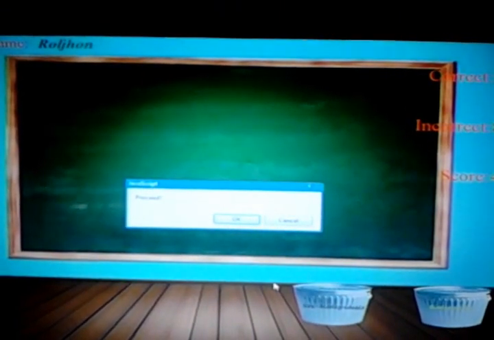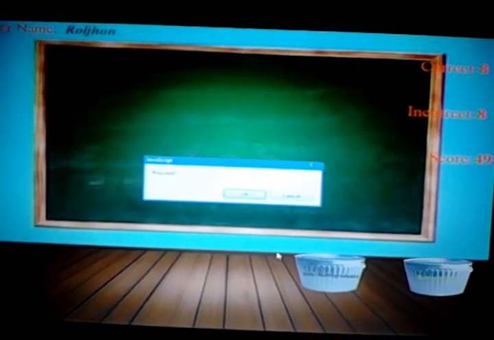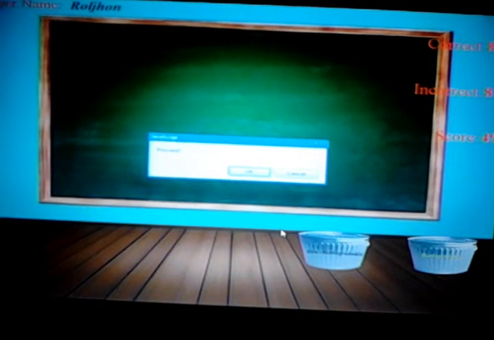hasn't been completed yet. We plan that we will extend this in stages, that we will add more items and change the scenery besides the classroom, to beaches or city. So we will improve this in the long run. So that's all, guys. Thank you.